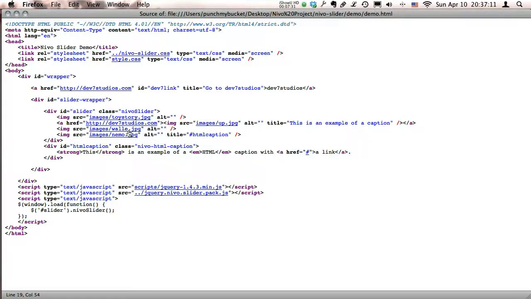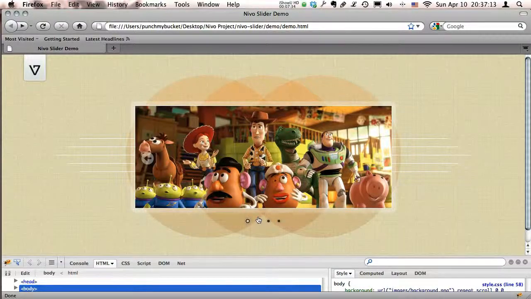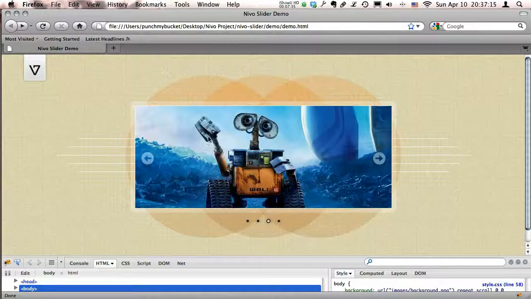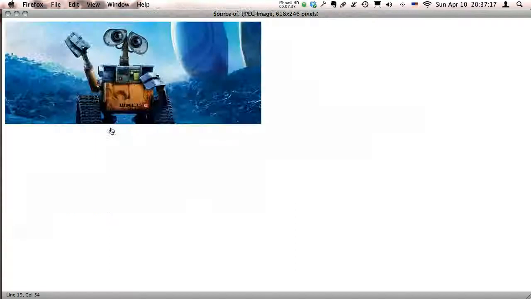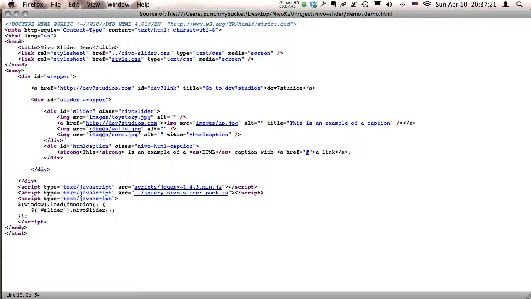And then we've got another image, the wally.jpg. That should be the third one. So here it is. So if we click this, Wally. And finally we've got Nemo. And then in the title space, we've got this number sign HTML caption. Down here you'll see we've got a div with an ID of HTML caption. So for the title, it's actually just referring to this div.